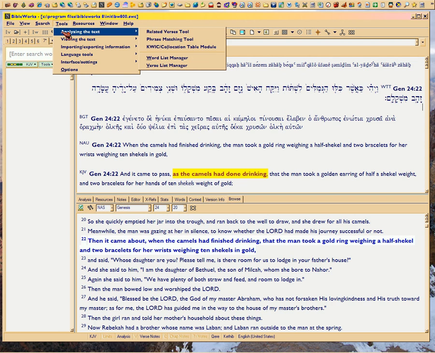Frankly, I never use these things. I use the word list manager and the verse list manager as I've shown you in previous videos. Related verses tool, phrase matching tool, and this is a sophisticated database with KWIC. Alright, I have never needed tools like this. When I see the text, I know what I want to search on, I just search on it. If you want to use that, that's fine. Let me know how you like it.